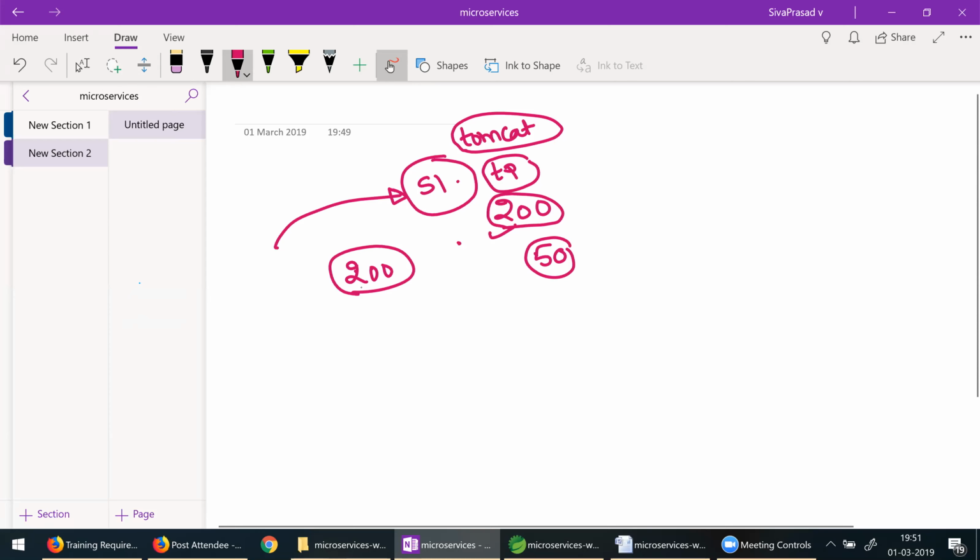If all the threads in the pool are busy, what will happen if one more request comes? The request will be kept in a queue, is it? The queue size is 50. Assume that the queue also will be full. All 200 threads are busy, my queue is also full. Will my Tomcat be able to accept any more new requests? No. Tomcat will reject the requests. This is one problem, right?